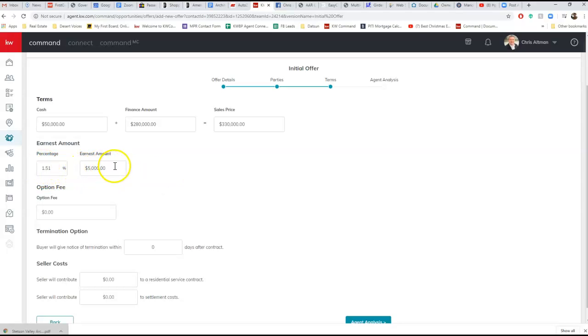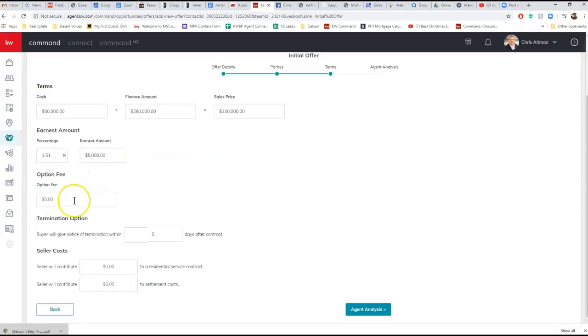Notice you can put in a percentage or a dollar figure. It's going to calculate the other box that you're in here. We don't really use options that much in Arizona, so that's not much here. Buyer will give termination notice within blank days under contract. This is the generic term for our inspection period. We have our 10-day inspection period.